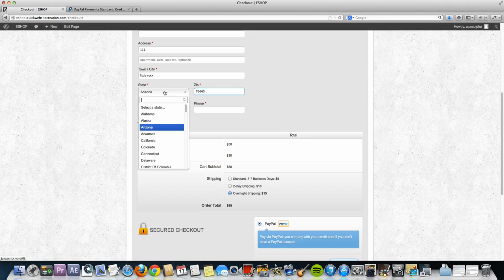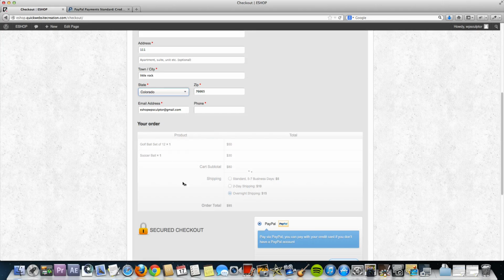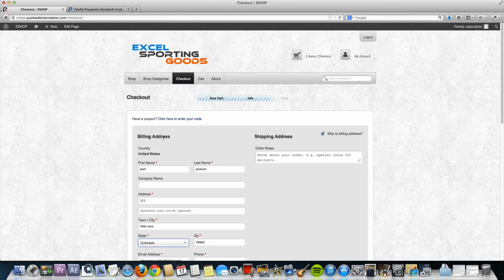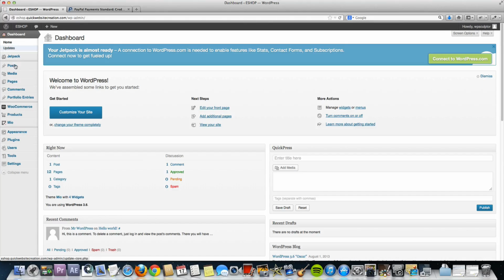Now if we change this to Colorado, instead of $95, it's going to be $101. It's going to factor that cost in. So a very easy and effective way to control which states have to pay tax. And you can apply that to your billing address or to your shipping address. And I'm going to go back and show you where to point that out.